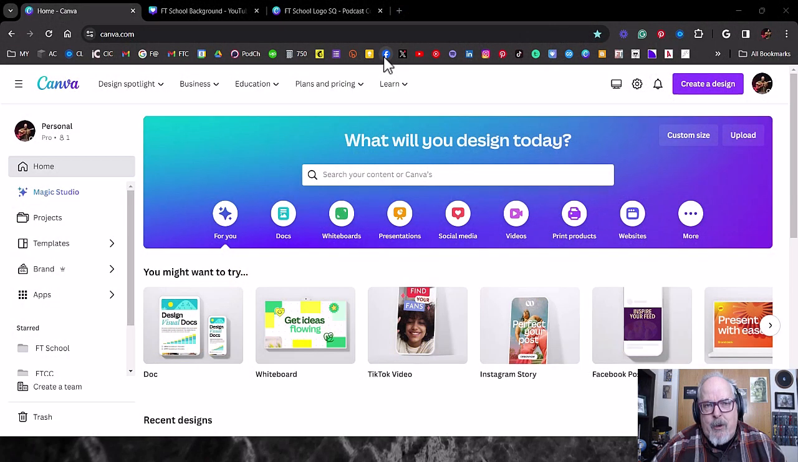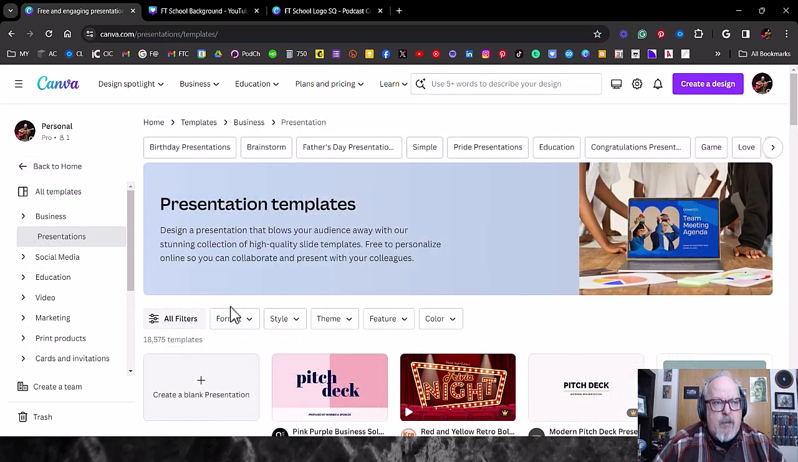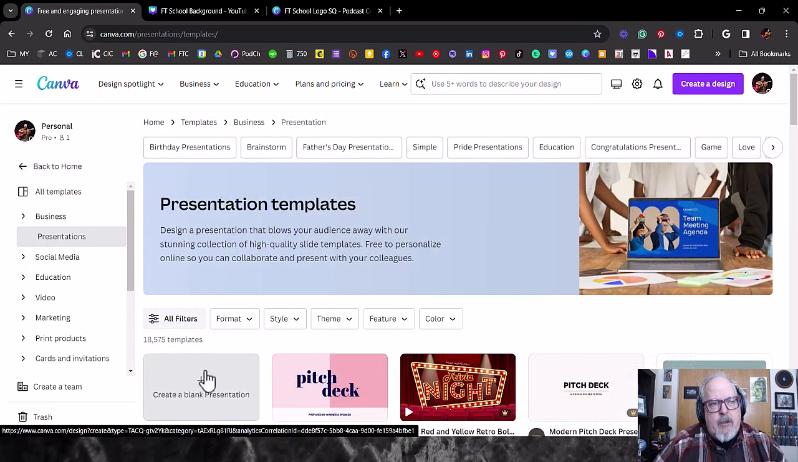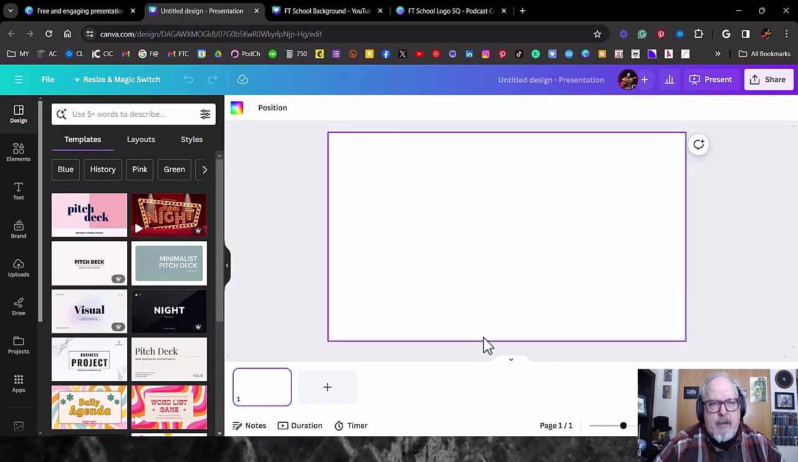The next thing that we're going to do is to open up a new blank presentation slide in Canva. So in Canva, what we're going to do is go up here to this search bar at the very top in the middle. I've already typed presentation 16 by 9, and that's what I'm going to shoot for here too. So I want presentation 16 by 9 ratio. It's opened up this template page. Now what I want to do is to select this one right here that says create a blank presentation. All right. And that opens up this first screen, and I'm ready to go.